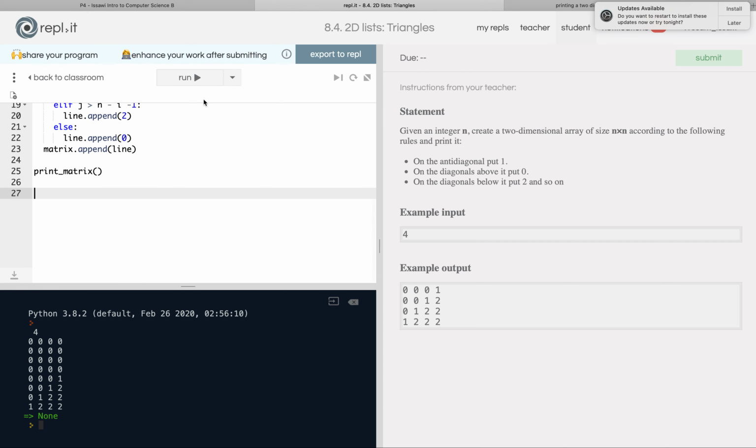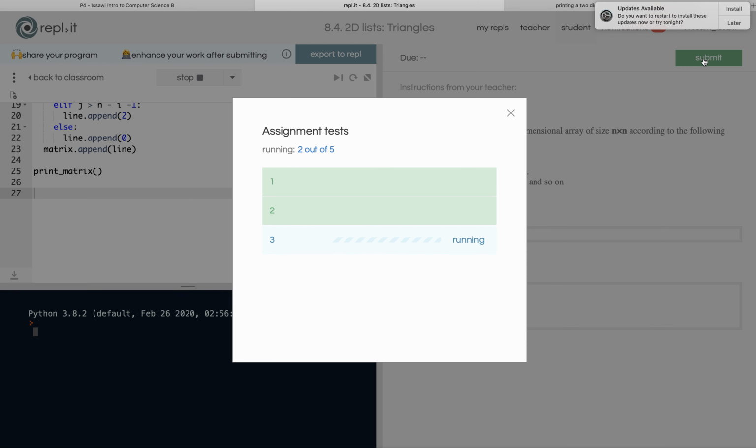Print matrix. Let's run. 4. And I solved the problem. Submit. And that's how you do 8.4.